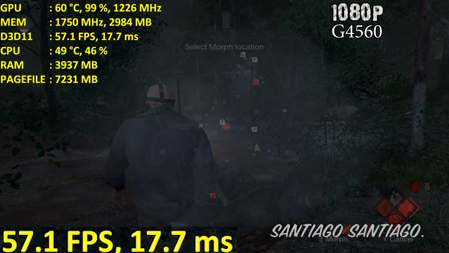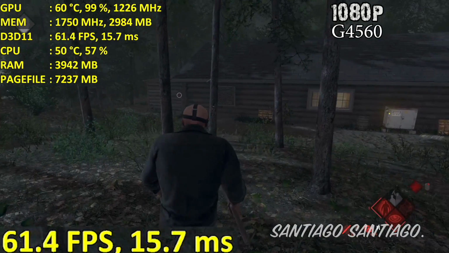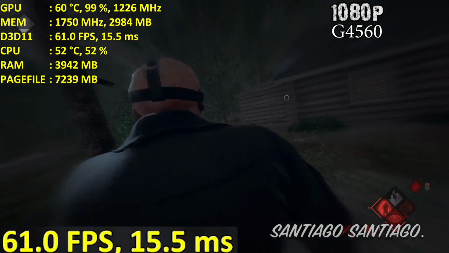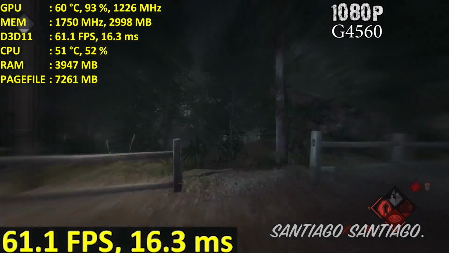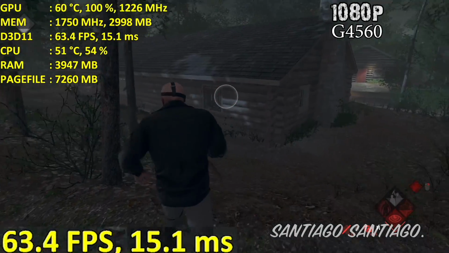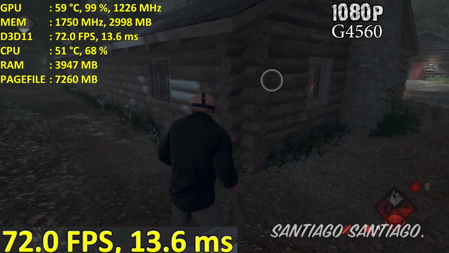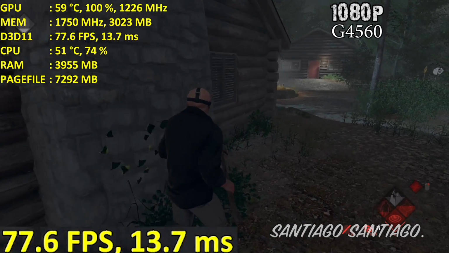This should be pretty much like an out-of-the-box RX 570, so if you don't plan on overclocking your RX 570, this should be a pretty good reference. So first I'll show you the G4560 doing 1080p and 900p. On 1080p I will show you both a 60 frames per second configuration and then a 30 frames per second configuration, which means that I will try to get the highest quality possible but staying over 30 frames per second.